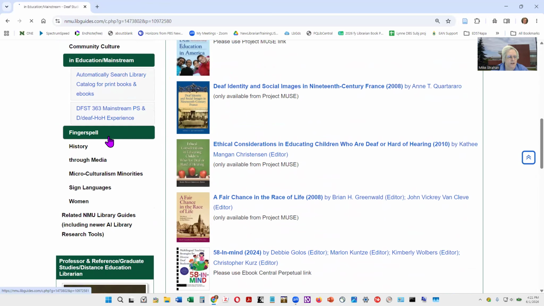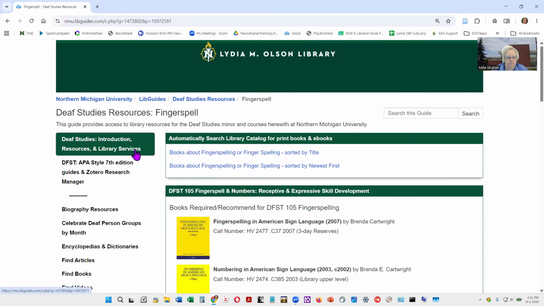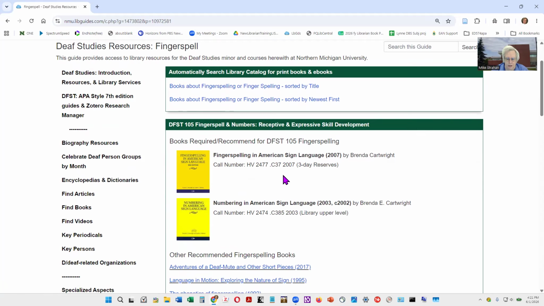I've got a guide for fingerspelling. We own the primary books published by and written by Brenda Cartwright. And one is on reserve, the other one will be on reserve next semester when the fingerspelling class is taught.